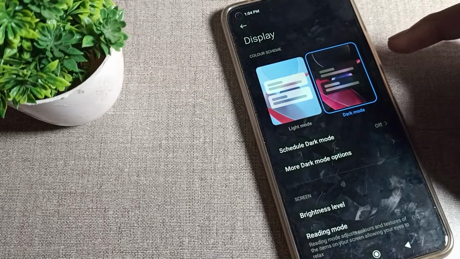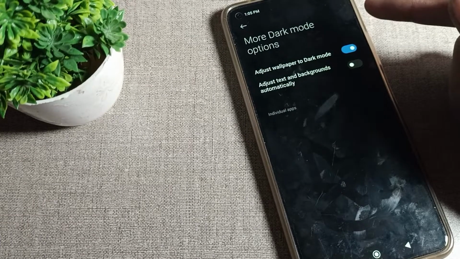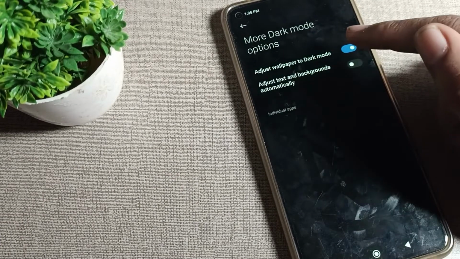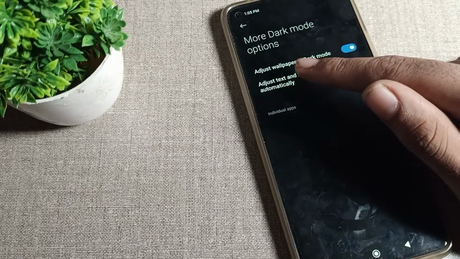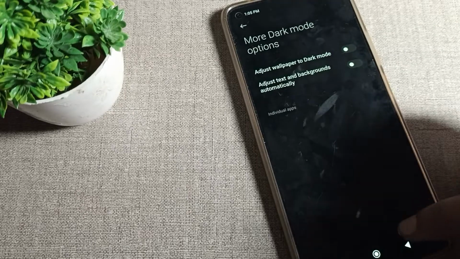Tap here to enable it. After enabling, you can see this more dark mode option, tap here. Here you can turn on and off adjust wallpaper to dark. You can also turn on and off adjust tag background automatically from here in your phone.